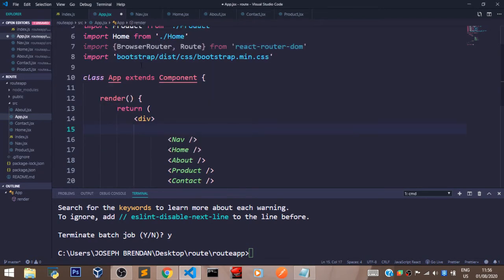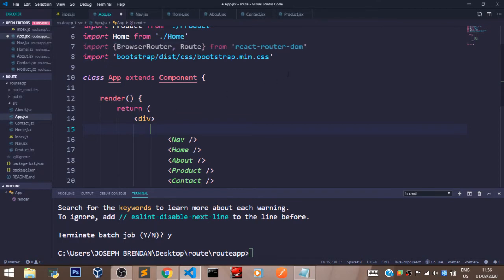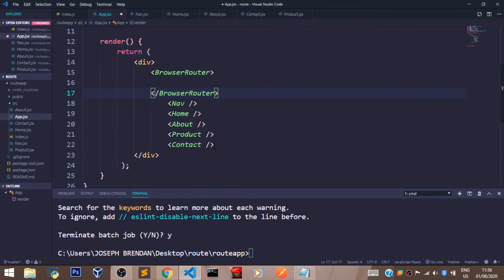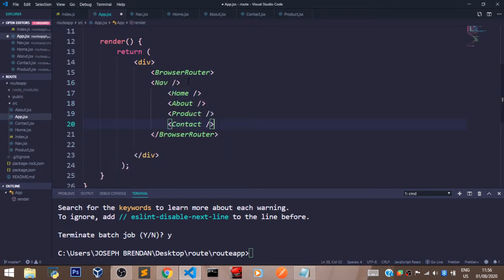Over here in our div tag, we are going to wrap every component with the BrowserRouter that we just imported from the react-router-dom package. So we would say BrowserRouter, it's an opening and closing tag, and let's cut everything here and let's place it right there. So we have that. Now let's save that.